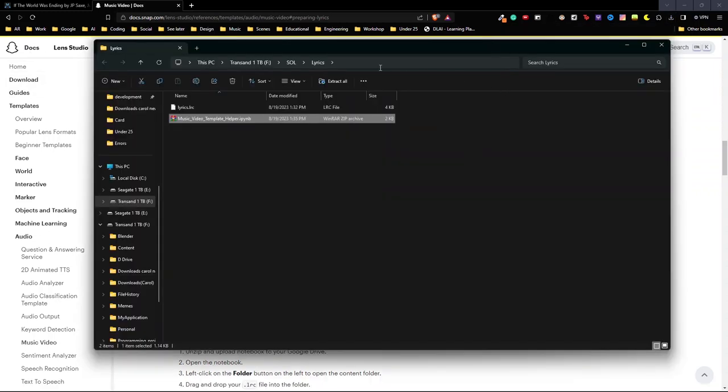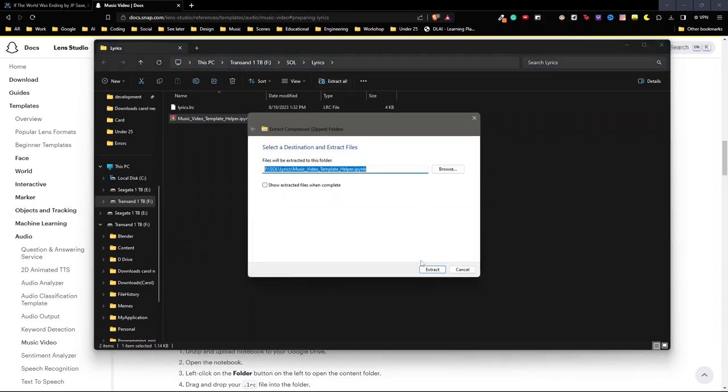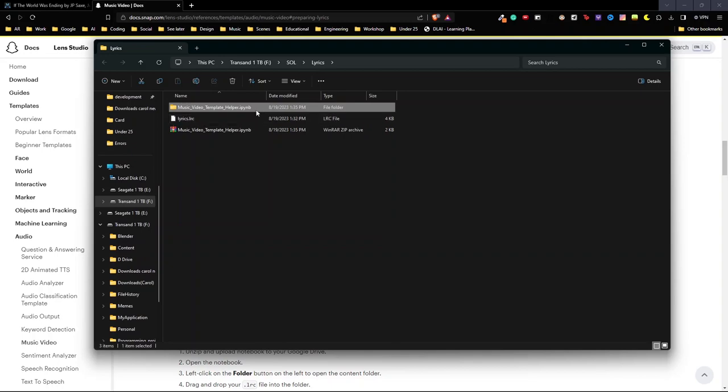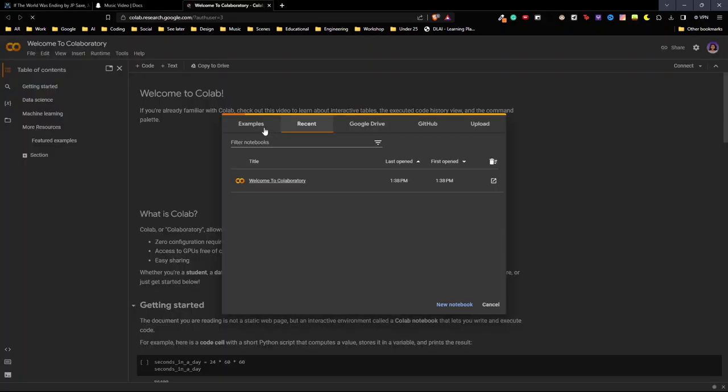Once you have downloaded the script, click on Extract All and then click on Extract. You can see that our file is extracted here. In order to run this file, you can open Google Colab. A link to this will also be given down in the description below.